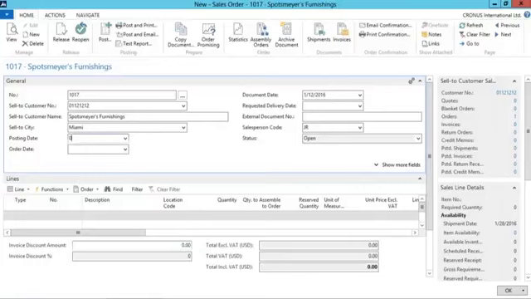I can also do 0101, for example, to select the 1st of January of this year. And what I can also do is, if I type in 010115, I'm also specifying the year. I'm going to notice it's the 1st of January in 2015. If you don't specify the year, the system is going to use the year of the current date or work date in the system. So this is how we can enter dates.